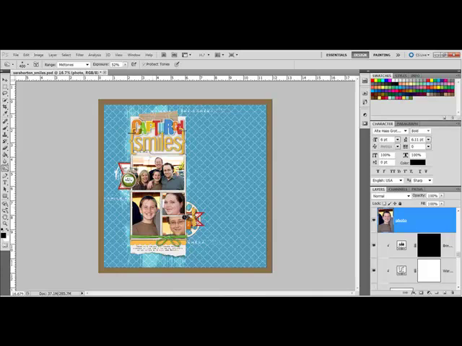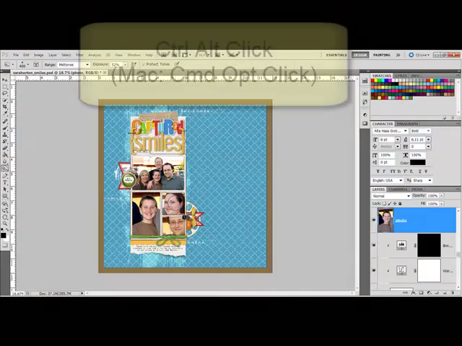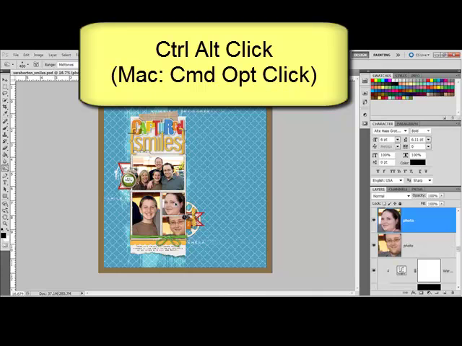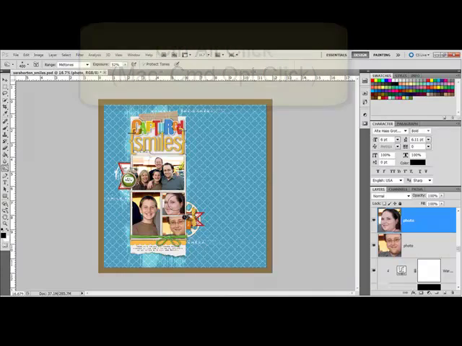So, if you're using a tool like the Dodge or Burn tool or the Brush tool to make adjustments to several photos on a page, for example, you won't have to change tools and search for the next photo. Just Ctrl+Alt+click or Cmd+Option+click to quickly select it and continue making your adjustments.